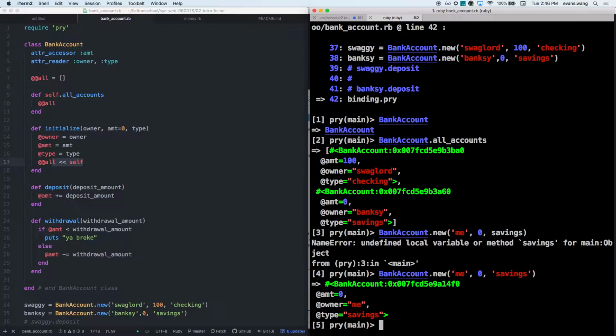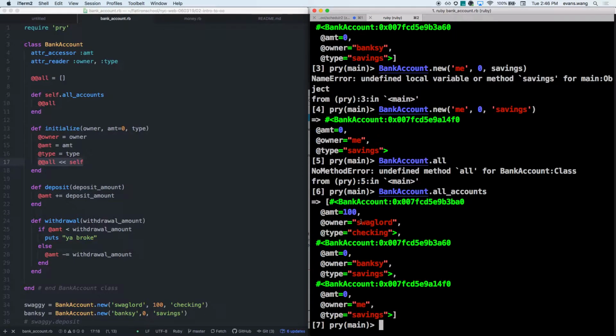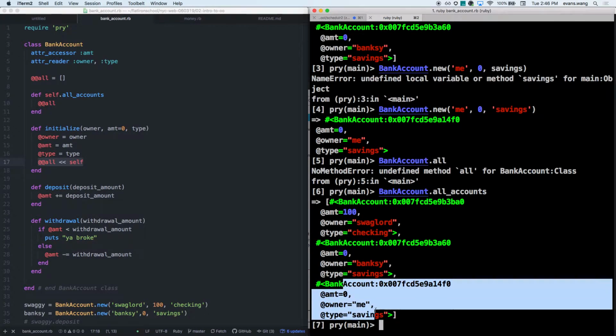So, great. I just made this brand new account. And when I ran .new, remember what it does. It runs this initialize. So I set the @owner to be me. I set the amount to be bagels. And then I set the type to savings. And then I pushed the brand new instance into @all. So if I were to take a look at the bank account .all_accounts, I should see Swaglord, Banksy, and now me.